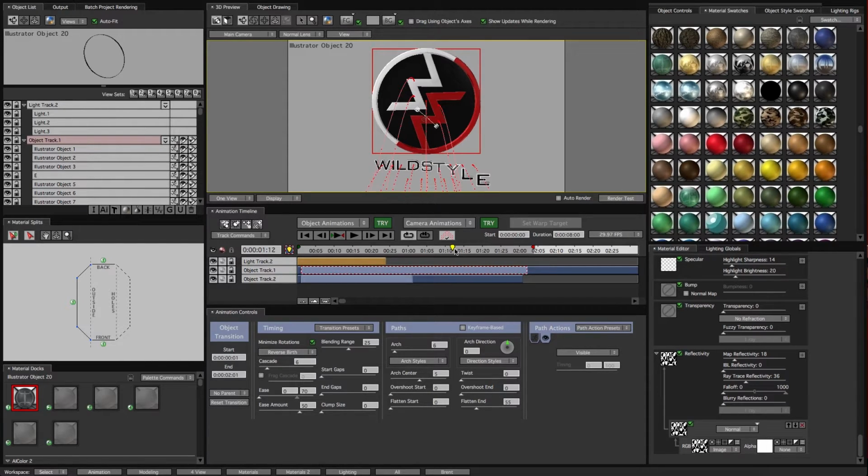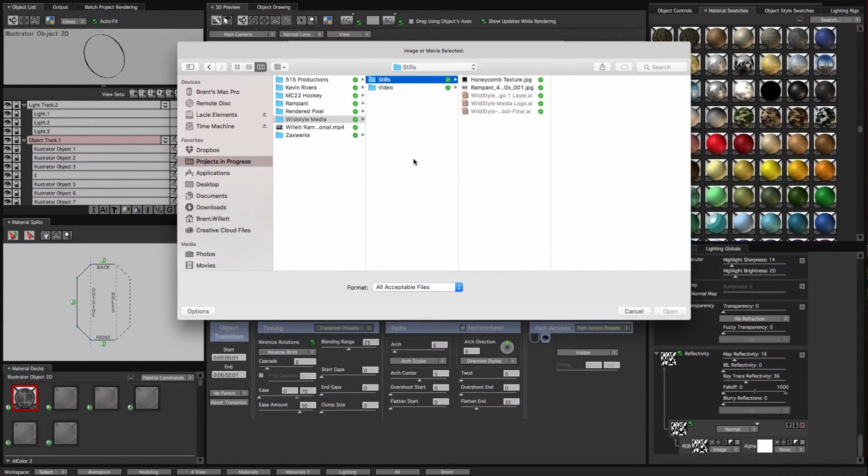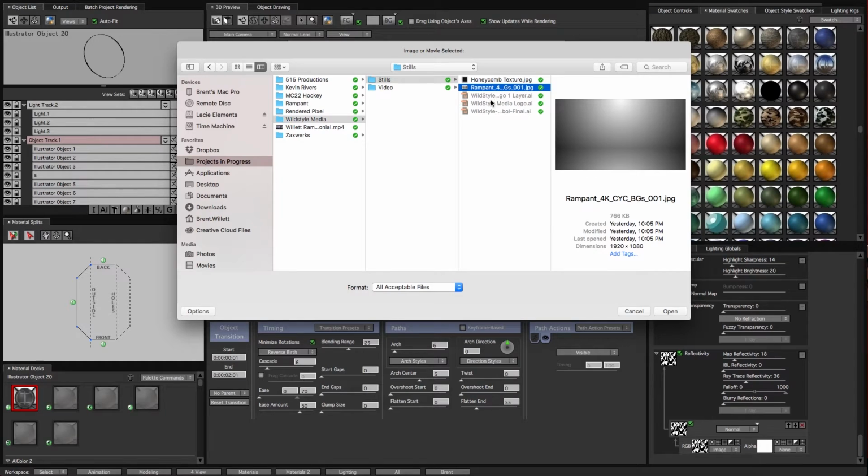Let's say you need to bring this into your editing project. Maybe you already have a background in whatever editing program you're using, or maybe you want to just put it over video or whatever. You can animate this out with an alpha channel, or if you want to, you can import a background right in here. And to do that, click on this BG button, and it'll pop up a window where you can navigate to where you might have a background. I'm going to go to where we were before and pick this Rampant background.